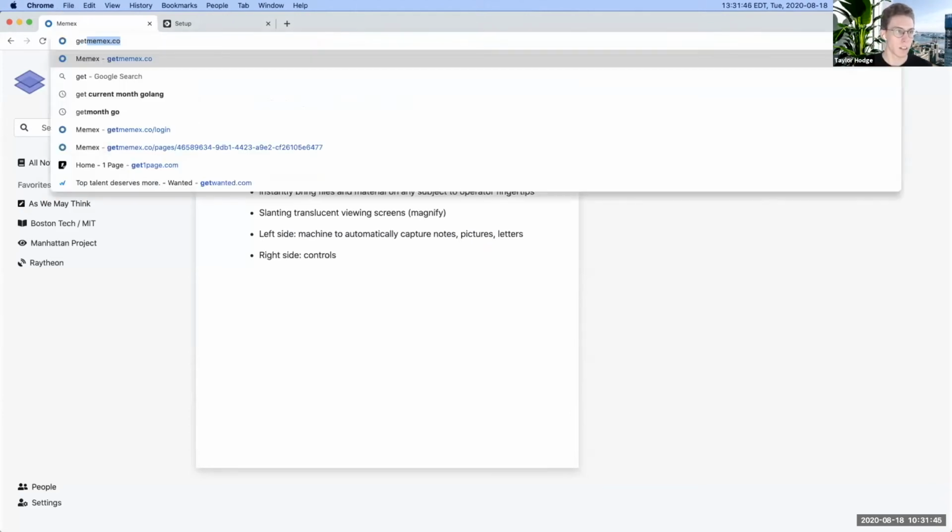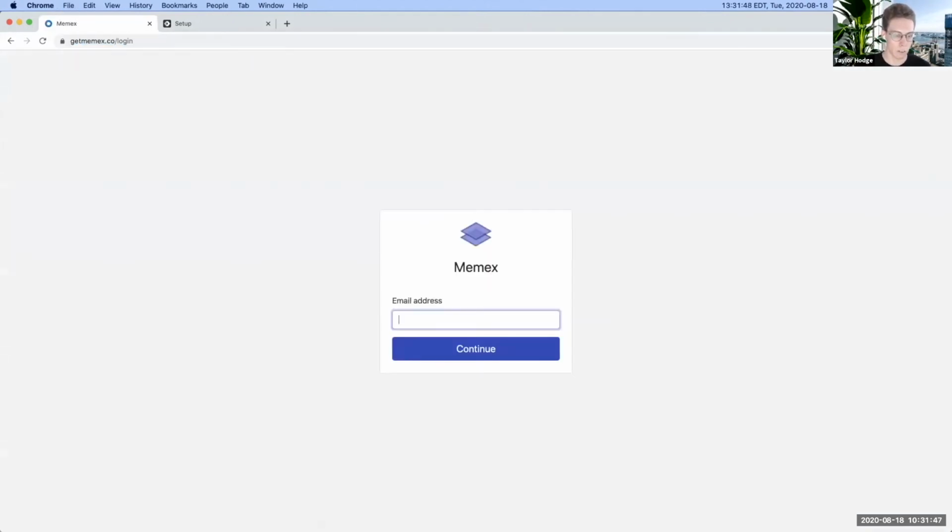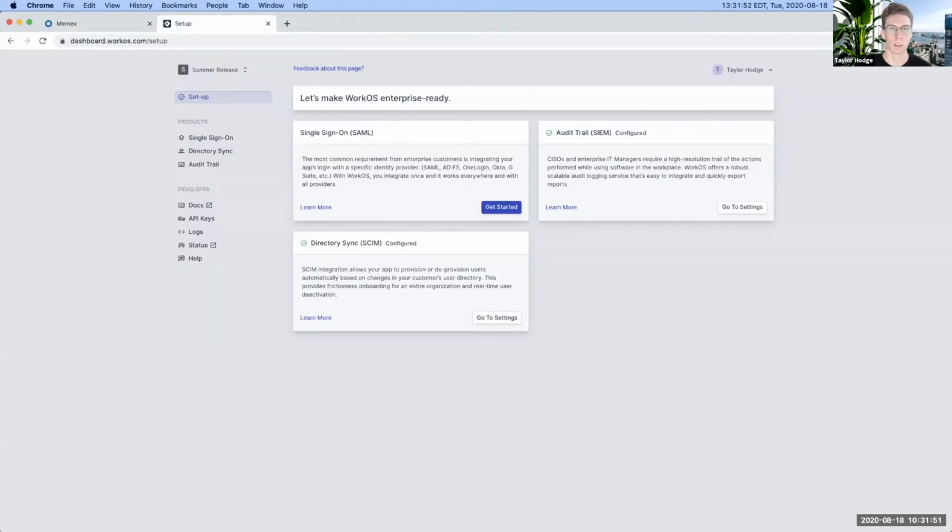So let's go ahead and head out of here and move on over to our dashboard in WorkOS. And once we land here, we are going to head on over to get started with single sign-on.